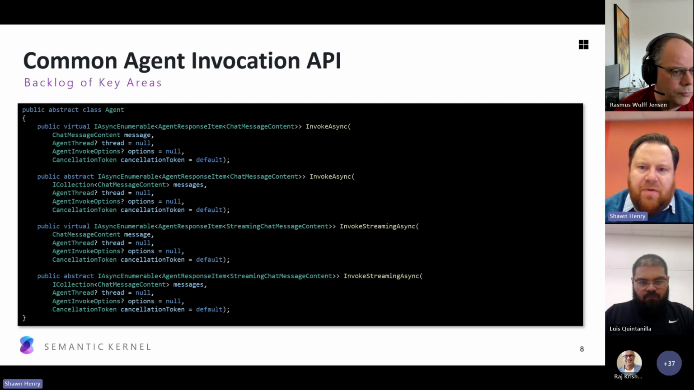Yeah, I can take that one. We've updated our samples that use agents from AutoGen and Azure AI Agent Service and Bedrock as well. I'll drop links to those samples into the chat. Thanks.